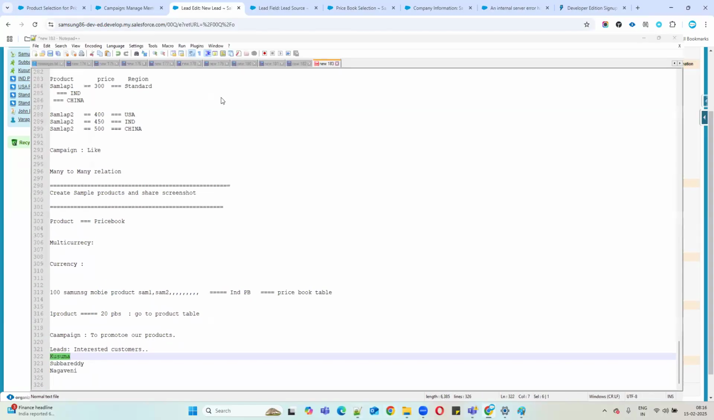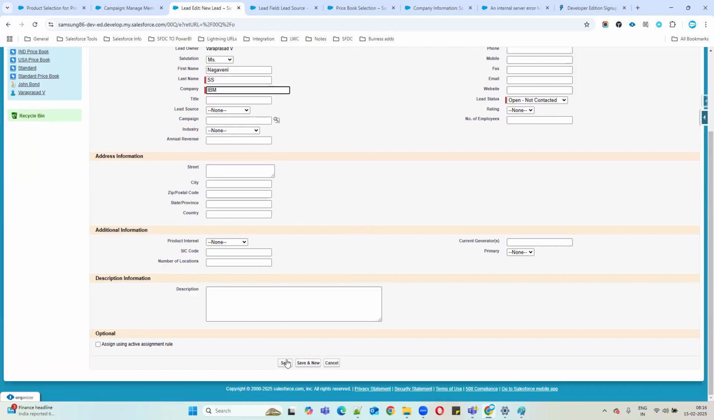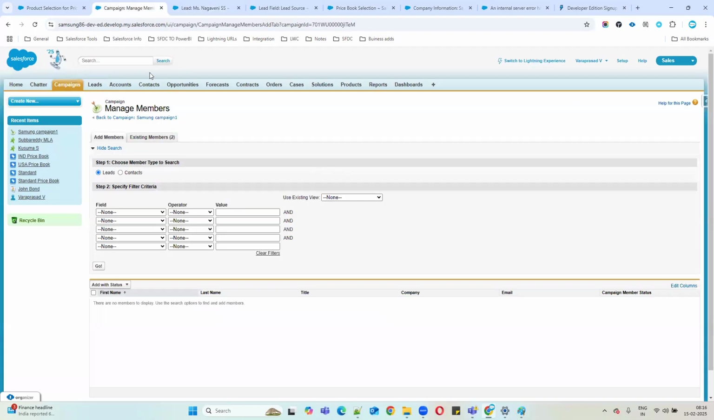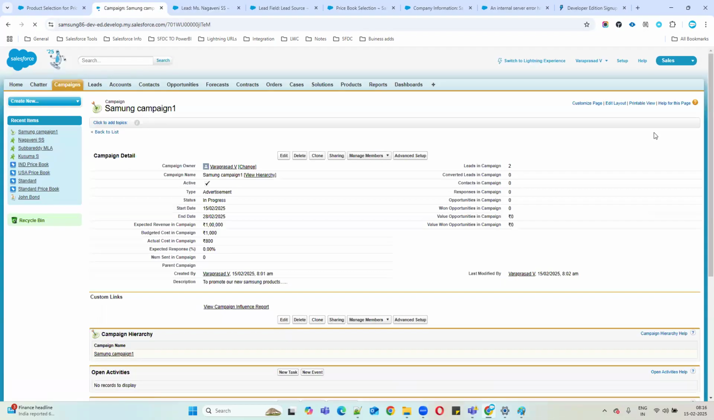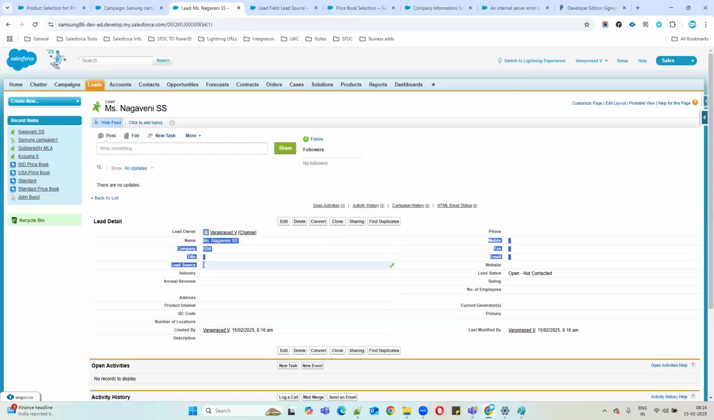We get one more lead now. Nagaveni. I'll say SS Nagaveni. She is also from IBM. Okay. So now I will not select the campaign here. Click save. Tell me now, what will happen? Will she come under this campaign or not? No. Right? Why is it not coming? Because we have not selected the campaign here.